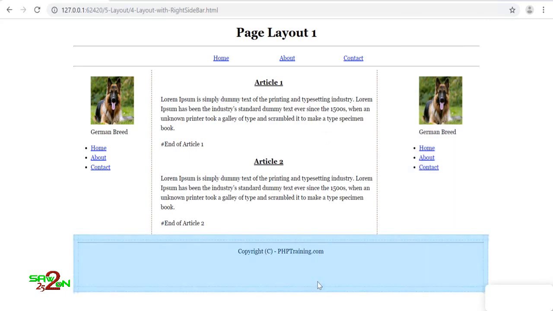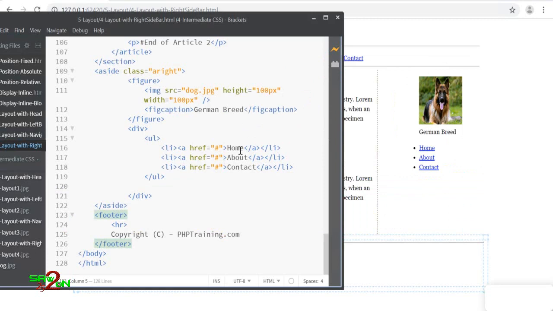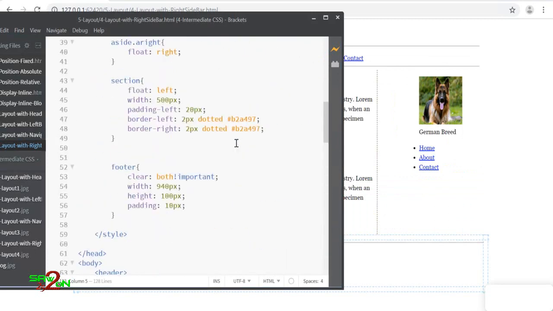By now you should be able to understand how CSS works: how to create the box, how to add margins, how to add paddings, how to move around the box to the left and right, how to make them display inline and inline block. And what we are trying to do here is just play around with the boxes.